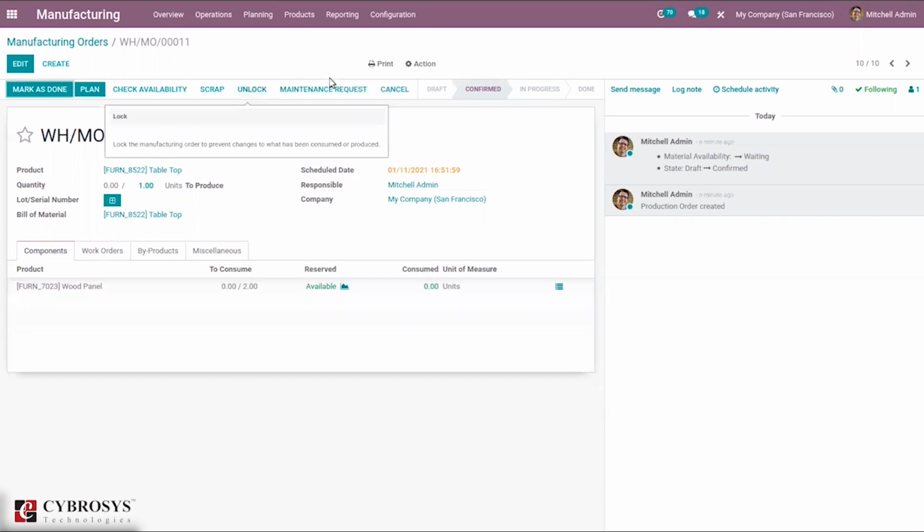Then from here itself, I can send a maintenance request, which is used to maintain machines and equipment. Then here we have a forecasted report for this product.